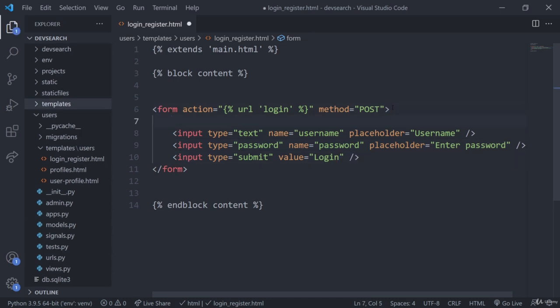So with that, our form also needs a CSRF token. Anytime we're sending a post request, let's go ahead and add in a CSRF underscore token. We need to send this on every post request. So we have that now, and we're just sending the data to the login route.